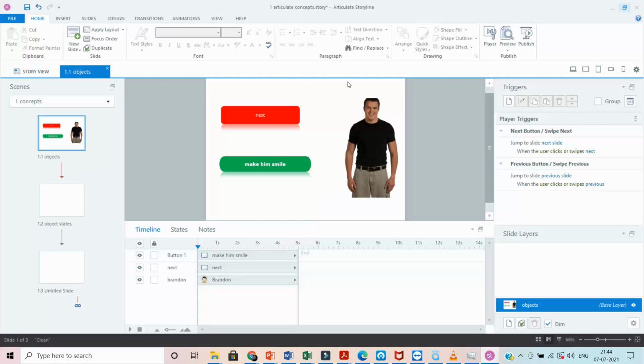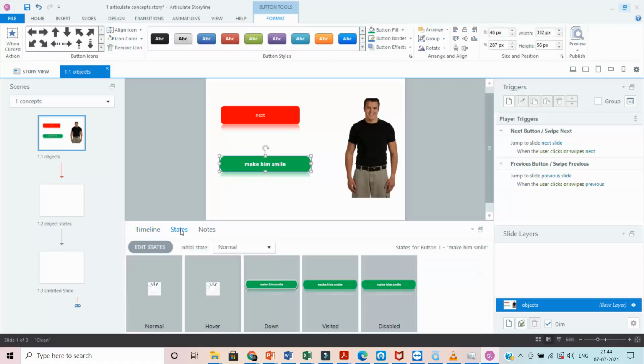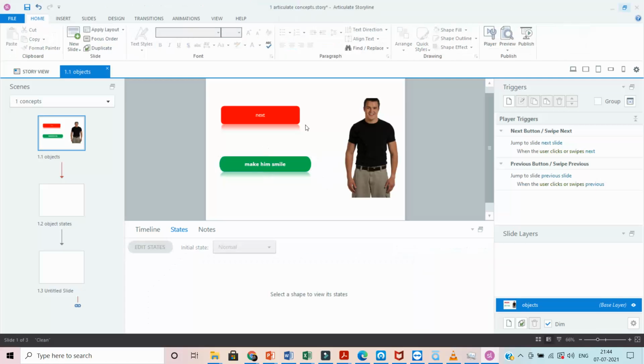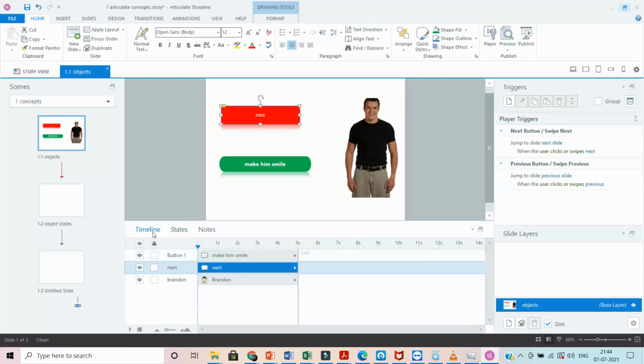But before we leave, we also want to touch upon a slide concept, and that's referred to as object states. Now you see this button out here. Well, if I click on the button, that is I click on the object, and I click on states, you'll see that it has certain states: hover, down, visited, disabled. But if I click on the shape here, you see there are no states attached to it. Now on the timeline, I can switch between timeline and the states.